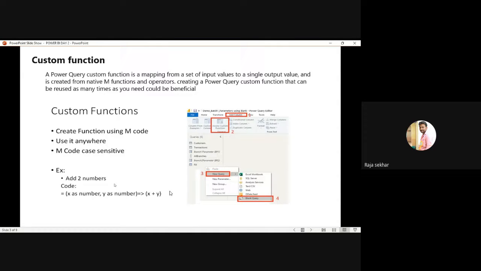...say from a set of input values into a single output value. If you see in the custom functions, these custom functions you can write in a simple coding language, that is a simple query. That means M code is a very sensitive language, so you have to use the M code as a case-sensitive language.